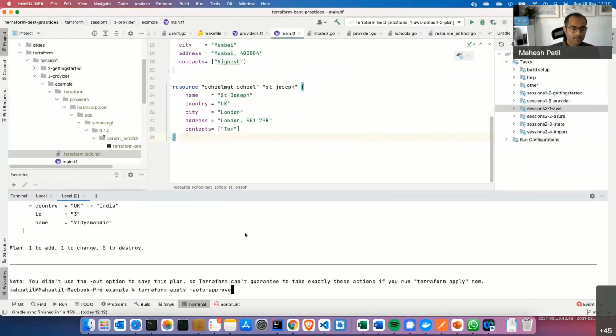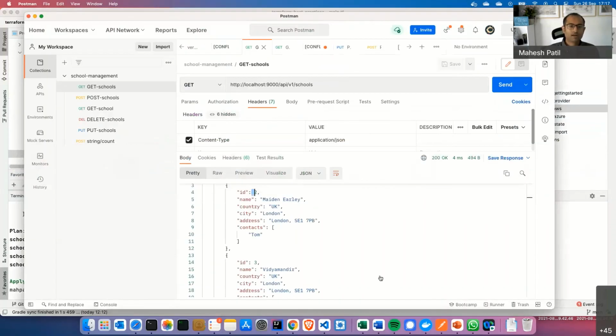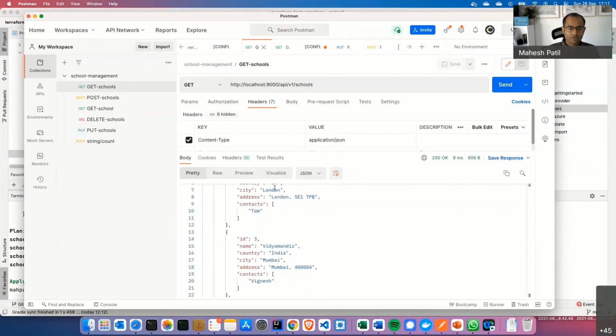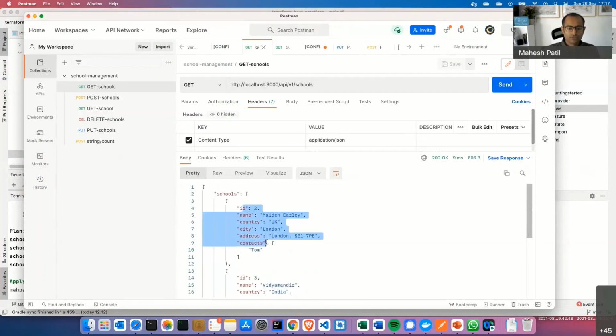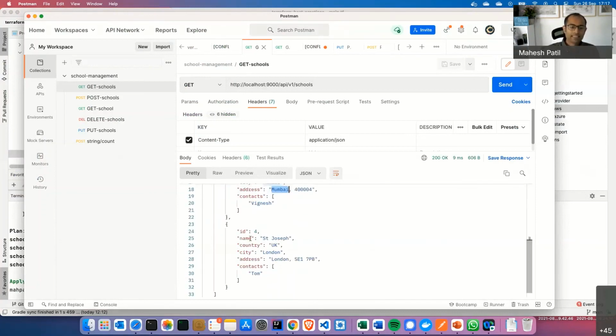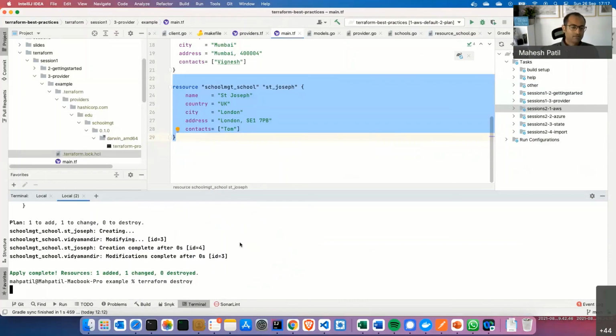So let me go ahead and apply the change. Again, it's done the changes. And if I go back to my Postman and look at the output, there you go. This one had no changes, so it's fine. It's updated this school, so it's got India details now. And then it's added this fourth school, which is St. Joseph's, which was not in the previous one.